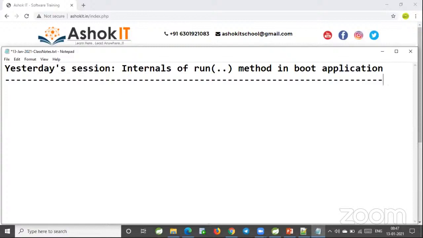When we run the Boot application, execution will begin from the main method. That means it is the start class method. In the Spring Boot application, we have a start class that contains a main method. That is the entry point for Boot application execution. Inside that main method, we are calling one predefined method called the run method.